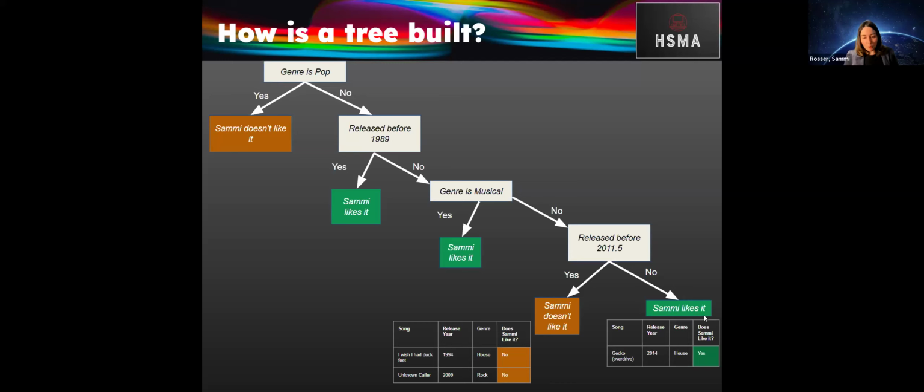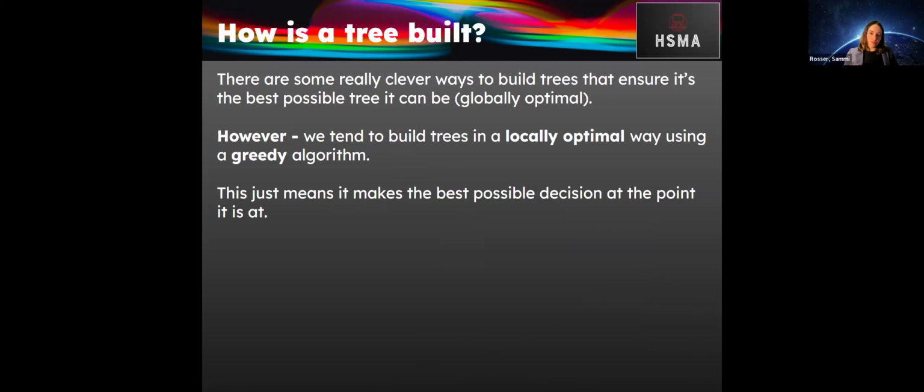Now, that might not be what we actually want. We'll talk about that in a minute. So as I say, there's some really clever ways to build trees to ensure that it's the best possible tree that it can be, the globally optimal tree. But we do tend to build trees in this locally optimal way. We call it a greedy algorithm.